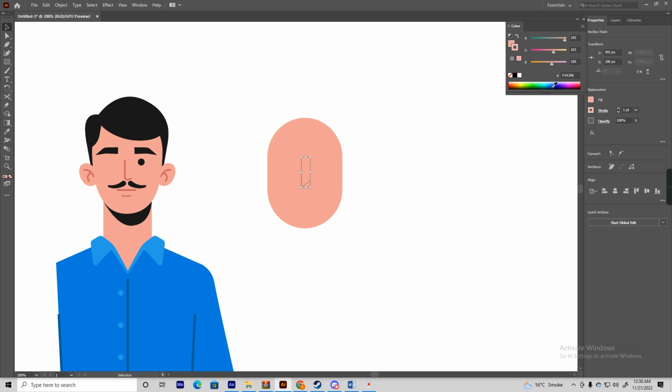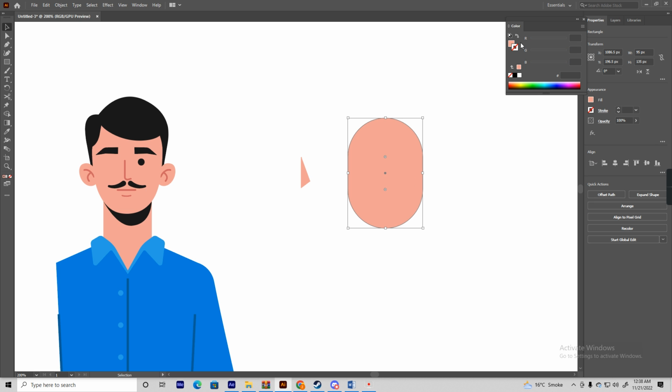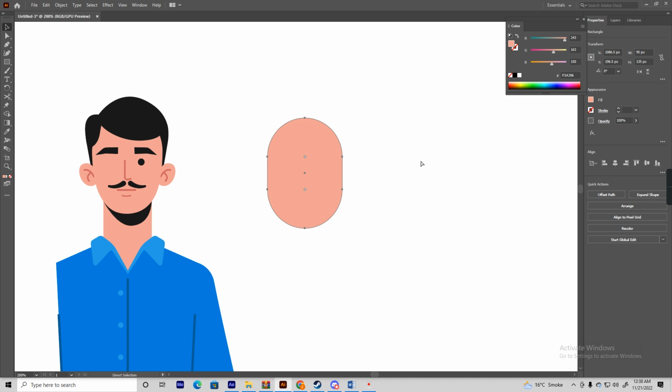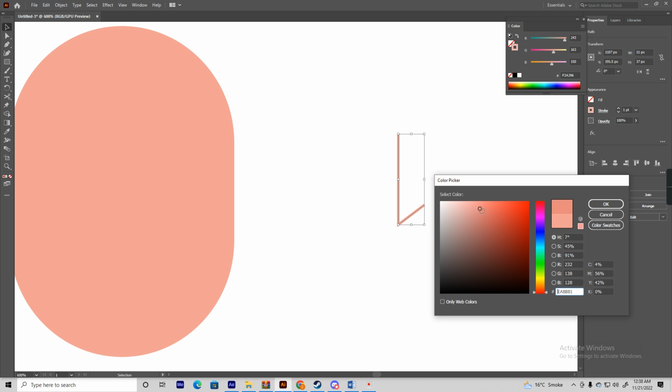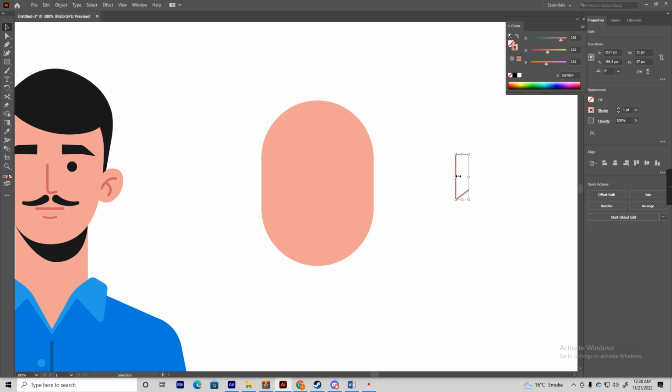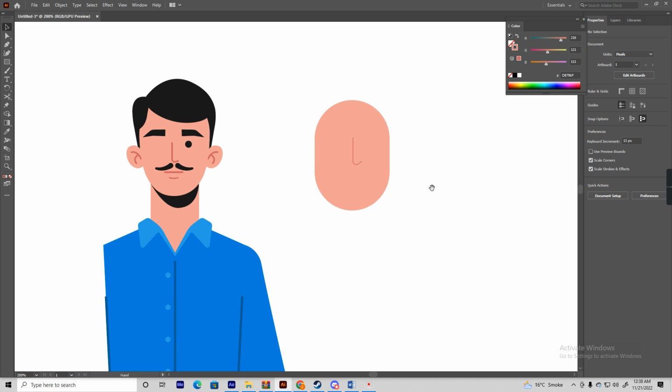Now I have this thing. Let's undo the fill. Now I have the same color stroke. Now I'm going to give it a little darker shade so it's visible on my face. And now I want to hit this small little dot while my direct selection tool is selected, and round this thing a little bit just to mimic this particular part of the nose, something like that.